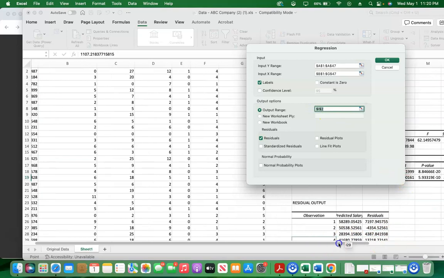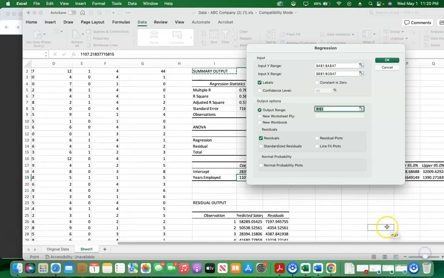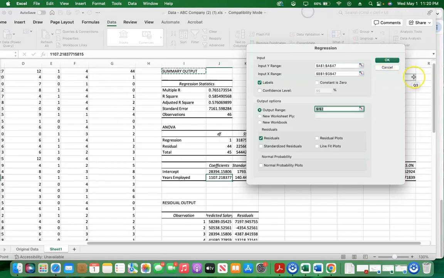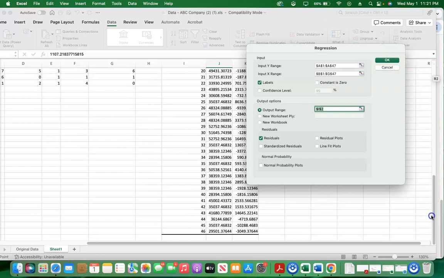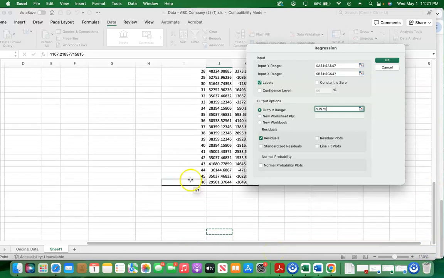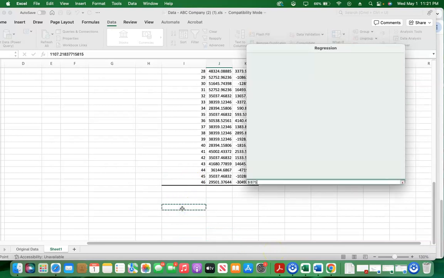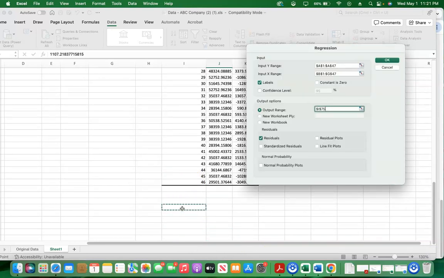And I will need my output to be, let me select somewhere else. So I'll put the output range below the first outcome. And so remember to check this box and click where you want your output to be. And then you can click OK.